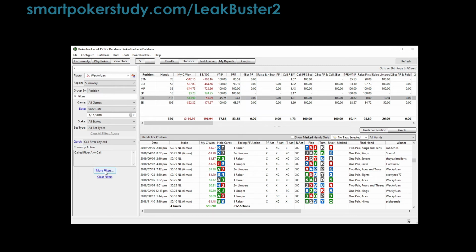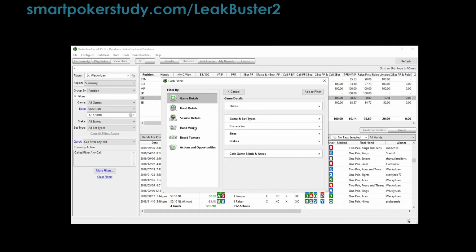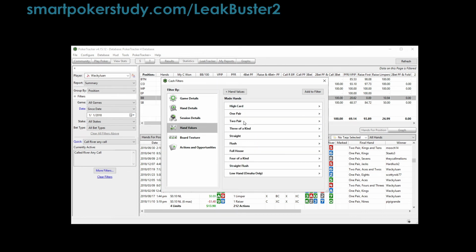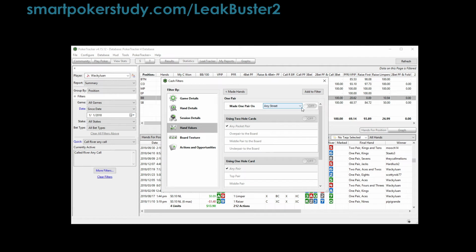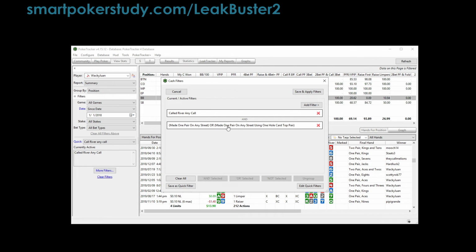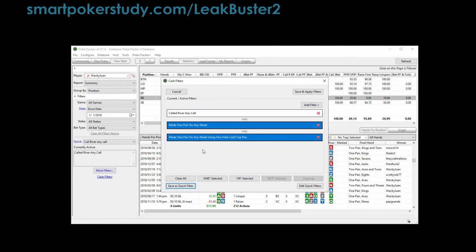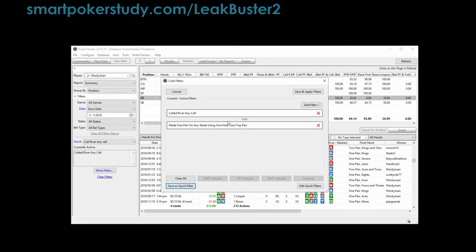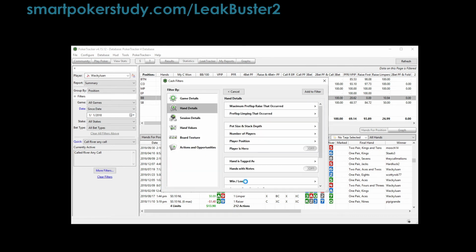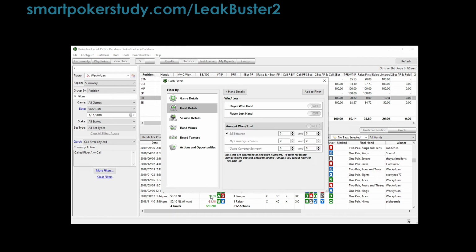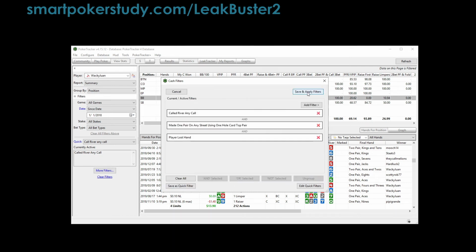So I want to add something to this filter right here. Let's add hand value, made hands. Let's say I have a top pair hand, made a one pair on any street, and let's say it's a top pair. Actually, we didn't need that. Let's ungroup this to separate those two filters. Forget the one pair on any street aspect. So we made a river call where we had top pair on any street. But let's add one more filter to it. Hand details. Let's look at hands where we just straight up lost. So we're avoiding all the winning hands right here. Called the river, top pair, lost the hand.